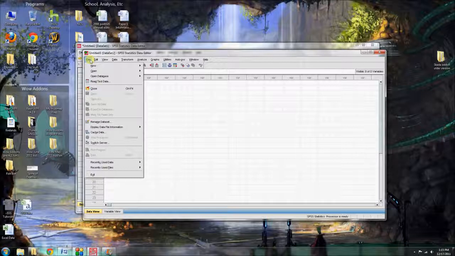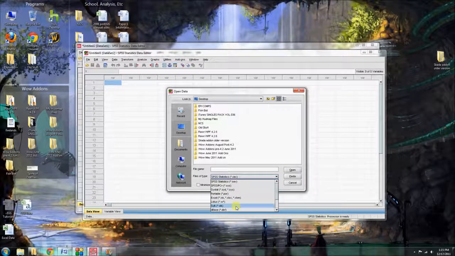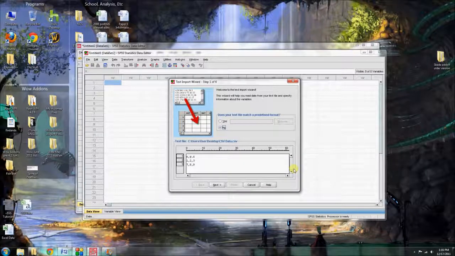And it's very simple, it works the same way. So you go to open data, and it's going to be on the desktop, and I'm going to scroll down here to make sure that I see all file types, and I have this csv data.csv, and I hit open. Now it's going to use what it calls the text import wizard. Now this is the same menu system you would get if you went to file, read in text data, and it's going to ask you some simple questions to help you see what the data will turn out like.